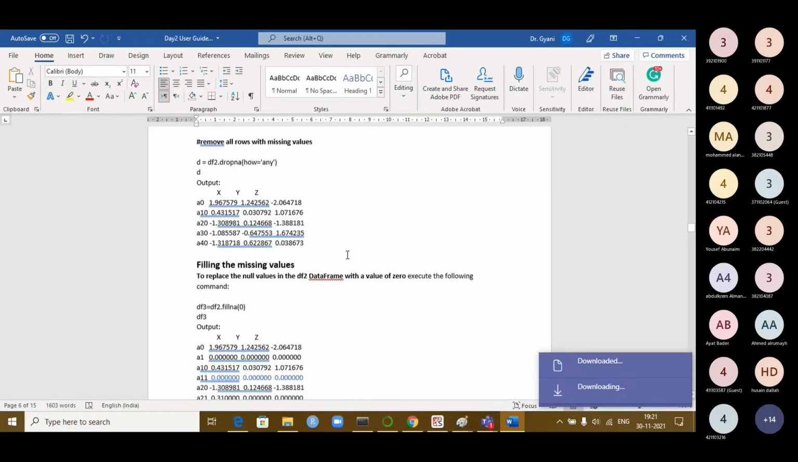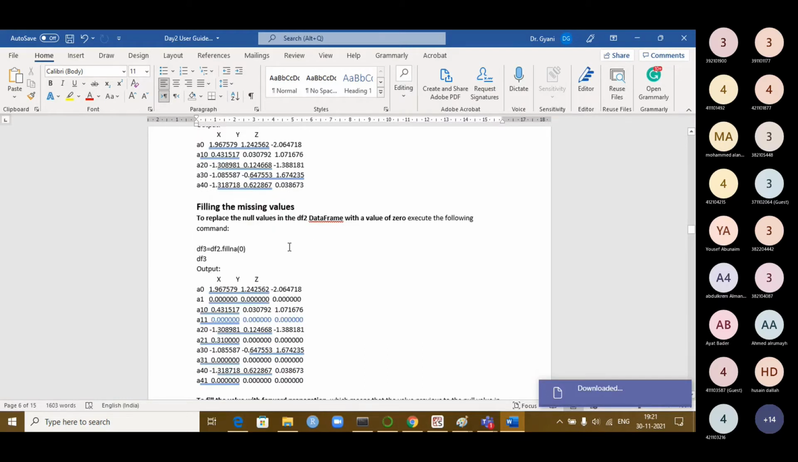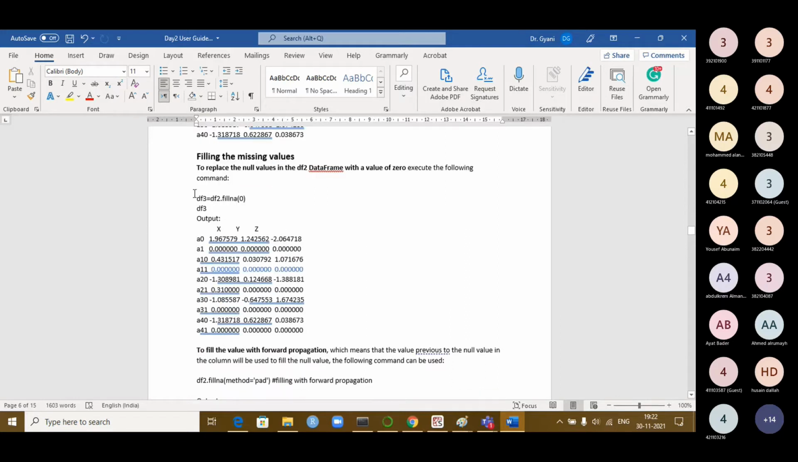Okay. There are 3 possibilities. First, to replace the null values with 0. To replace the null values in the df2 data frame with a value of 0, execute the following command. So you see, I am creating a new data frame df3 equal to df2.fillna(0). df2.fillna means temporarily the zeros are added and will be displayed, but df2 will not change. So if you store in another data frame, yes, you have the values. Now you show the new data frame df3. So wherever there is empty, now 0 is substituted here.